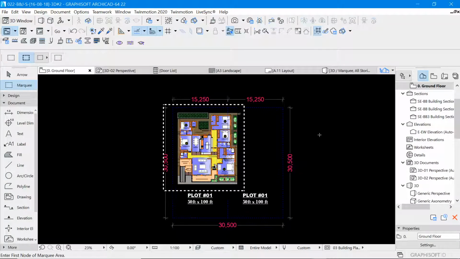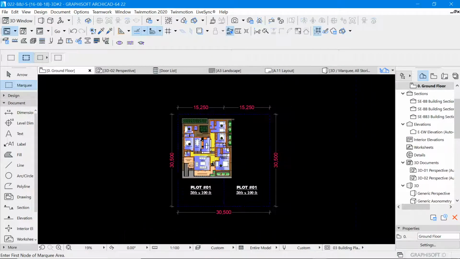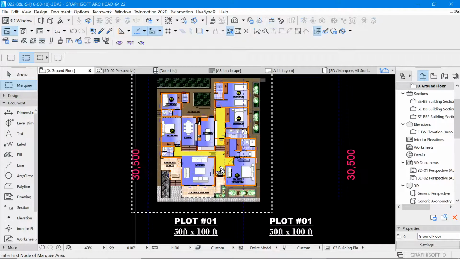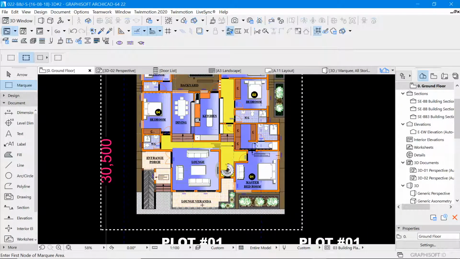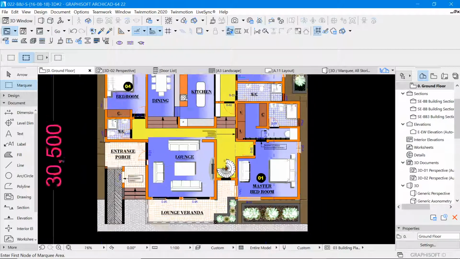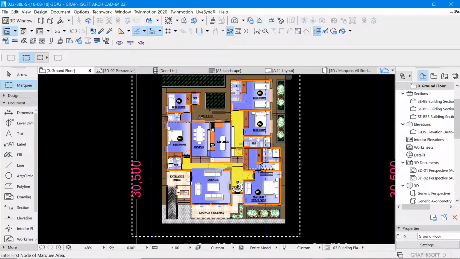So back to our ArchiCAD, this is basically the plan layout. You can see it's basically 2 plots, 50 by 100 and another one 50 by 100. You have the lounge, veranda, then the entrance porch. We have a small circular stair that takes us to the loft. And this layout is on 2 levels.